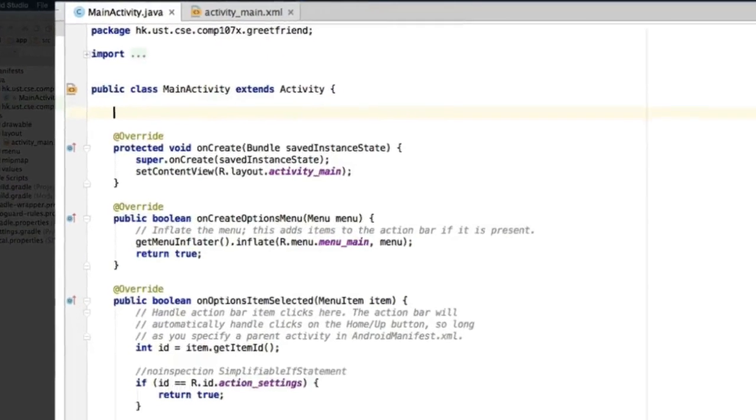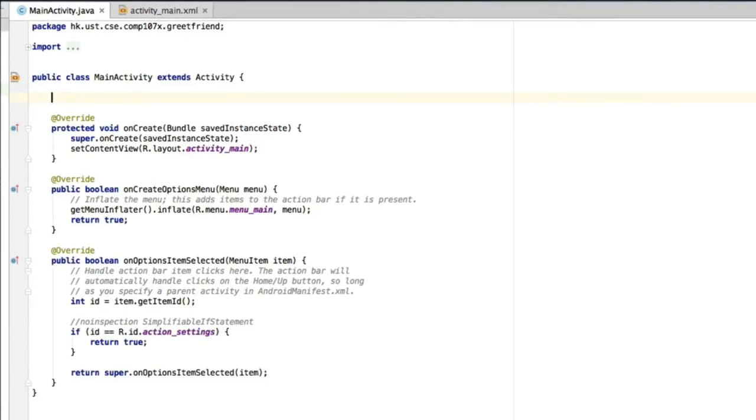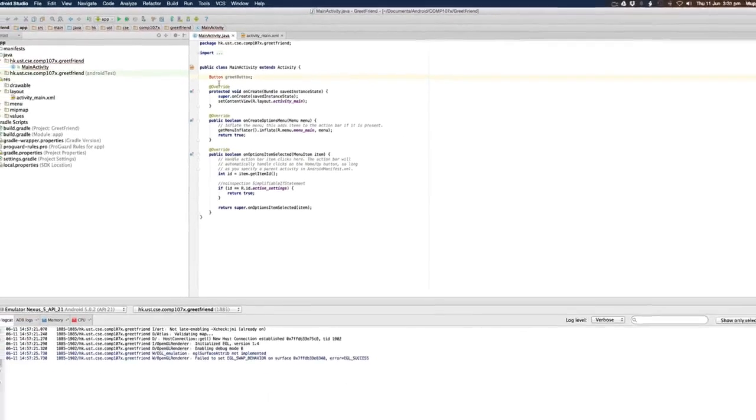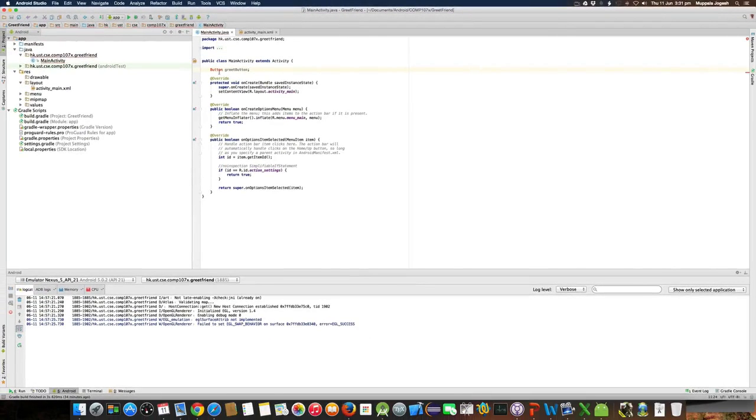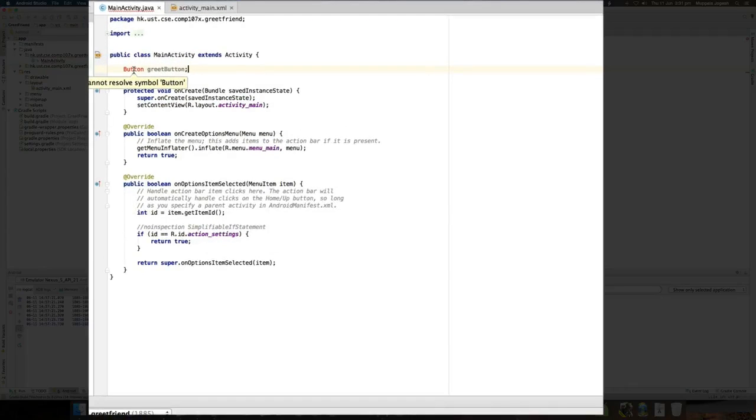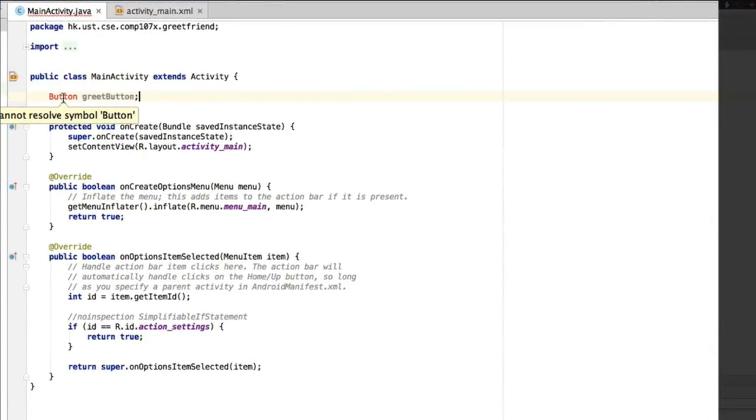First and foremost, let me introduce a variable to hold the reference to the button on the screen. So I type in Button greetButton. Now, in case Android Studio is unable to resolve a symbol that you type in, then it'll show up in red color. Very often this requires you to import certain libraries.